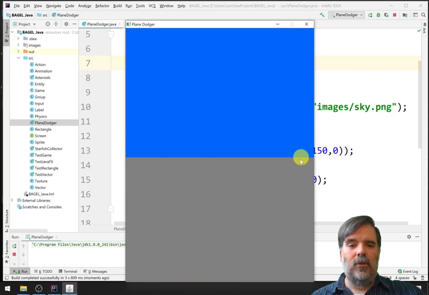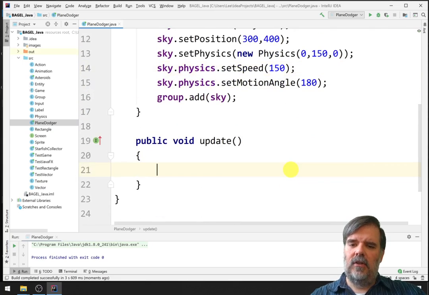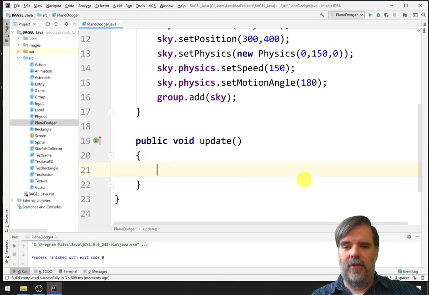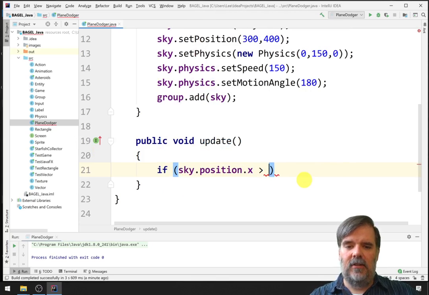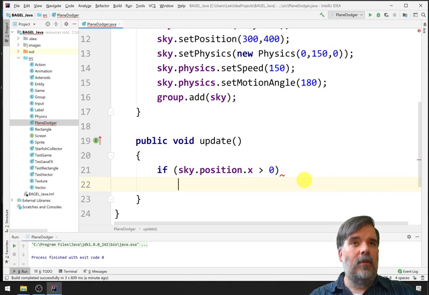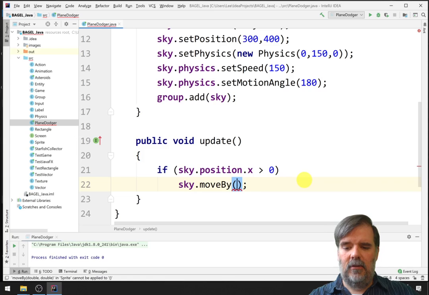But we still have to make that repeat. So let's go ahead and do that next. That'll happen in the update function. So let's say if the halfway point of the image gets past the left border of the screen. And so if sky.position.x is less than 0, then we want to shift it to the right by some amount. So we'll say sky.move by, let's see, the window is 600 by 800 pixels. Let's move by 600, 0.